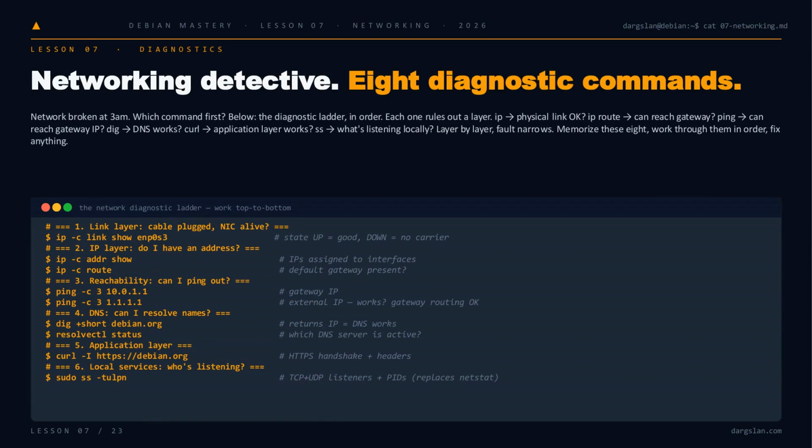Tools chosen, network configured. Now the 3 a.m. question. It's broken. Where do you start? You climb the ladder, bottom up. ip link tells you if the cable's alive. ip addr and ip route confirm you have an address and a gateway. Ping the gateway, then ping 1.1.1.1. That splits local from upstream. dig proves DNS, curl proves the application layer, and ss -tlpn shows what's actually listening on this box. 6 steps, one fault isolated every time.